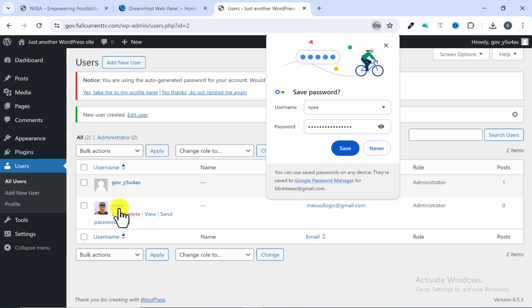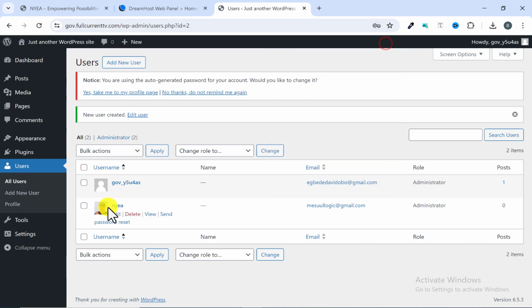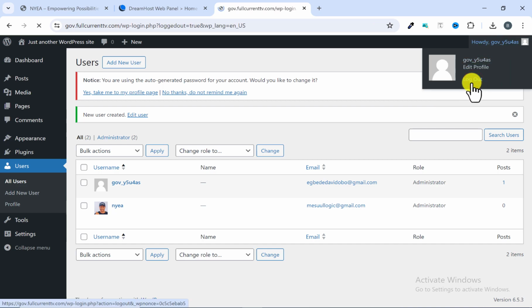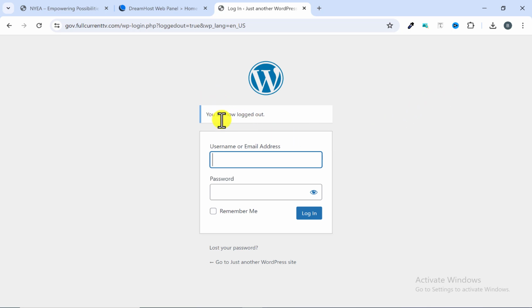So we've added a new user now. You can see the admin is NYEA and this is an administrator. But right now we are logged in as the user DreamHost generated for us. So I want us to log out of this WordPress account, and then try to log in again as this user I just created. All right. So I'll just come here and click on log out. Now I have been logged out of my WordPress website.